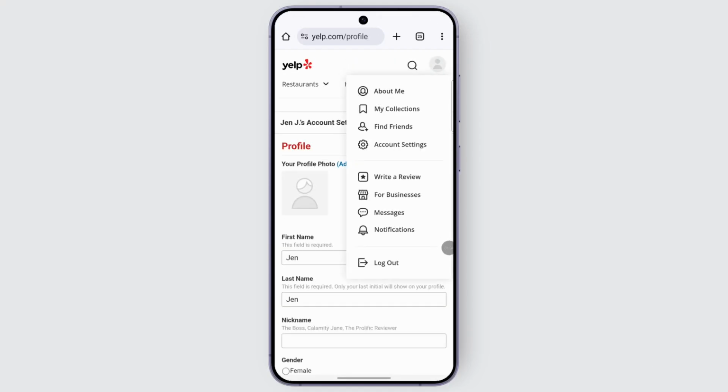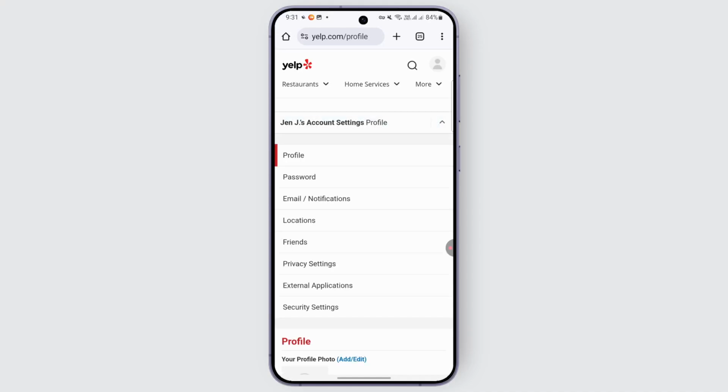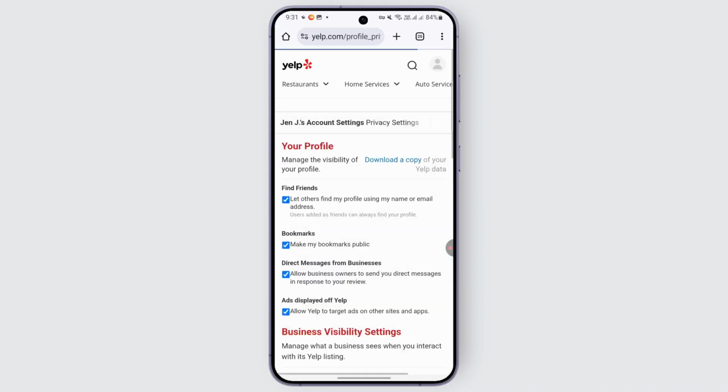You may just go ahead and tap on your profile and look for the option of settings, account settings, and open it up. Within there also, you may drop down this account settings option and look for privacy settings. Tap on it. And if there is any kind of data option, there is the option to download a copy of your data. You can just go ahead and tap on it.